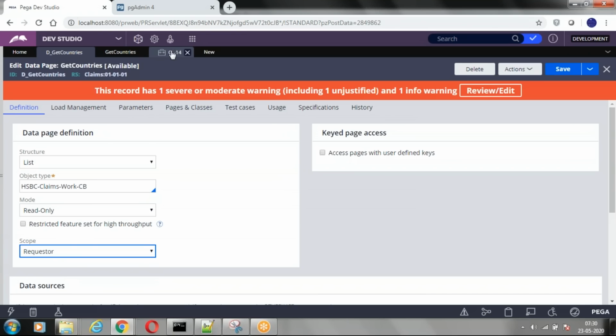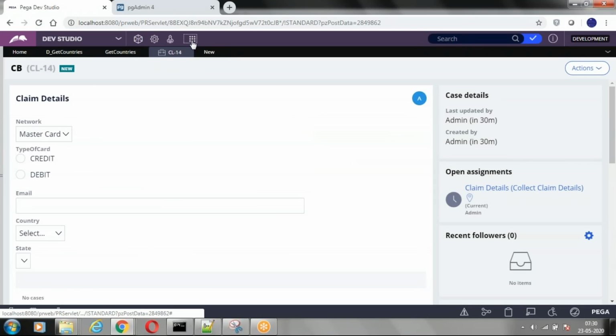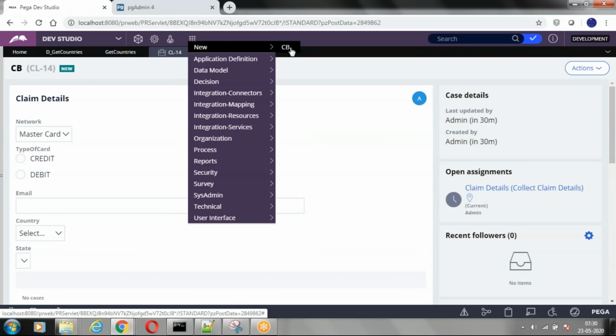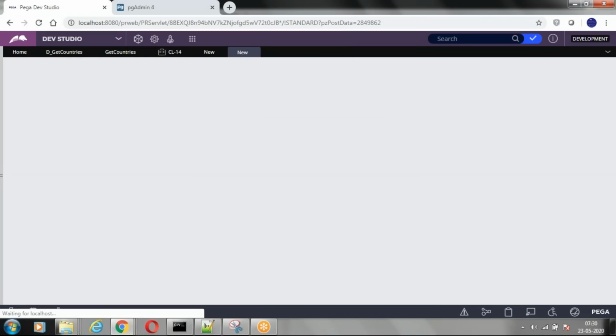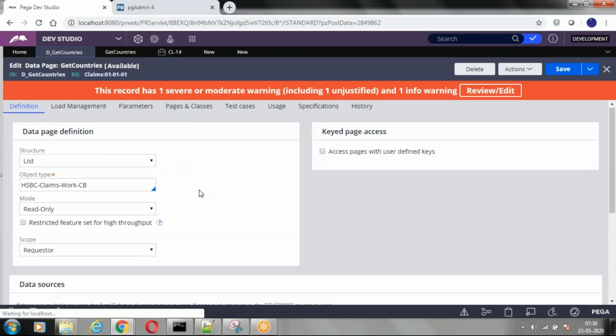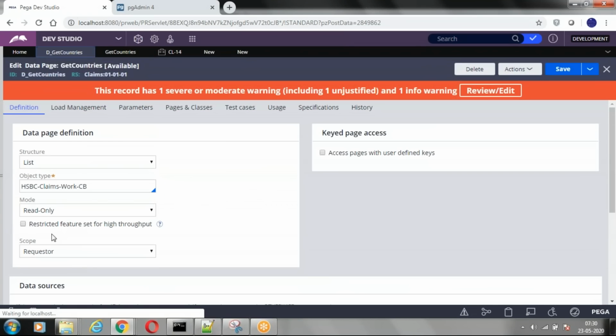Like you can see, this is CL-14. Now go ahead and create another one, CL-15. For every single work object you create, this data page will be reusable. Okay. Now you can give thread or requester, but not node level. As I told you, we have some issues with it.